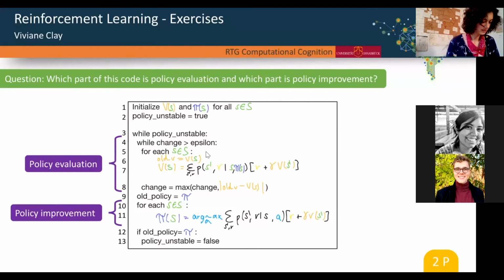The first part, the one where we iterate over all states and then update the value of each state, is policy evaluation. So we update the values according to the current policy. And the second part, where we iterate over each state and then update the policy, we perform policy improvement. So we improve the policy according to the new values.